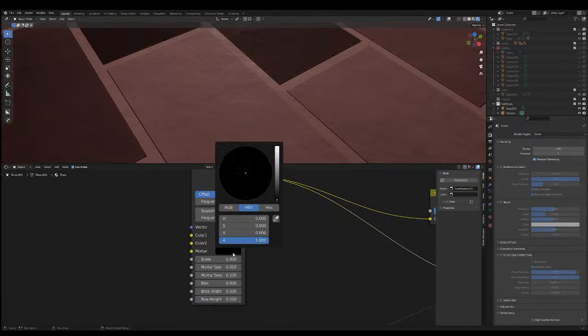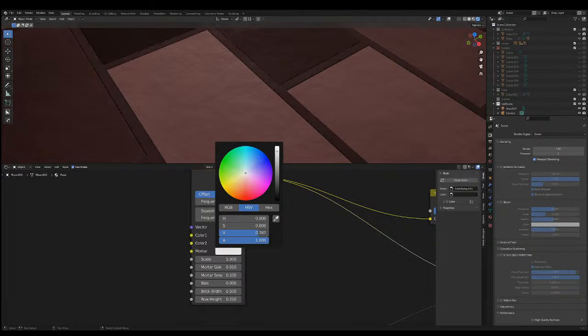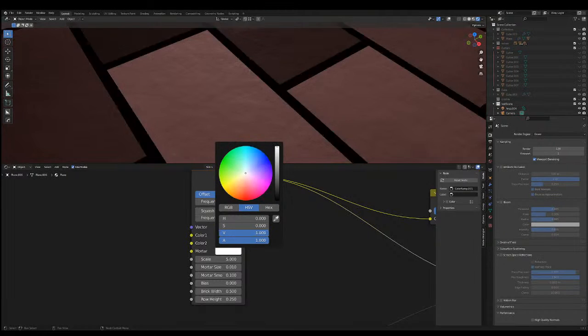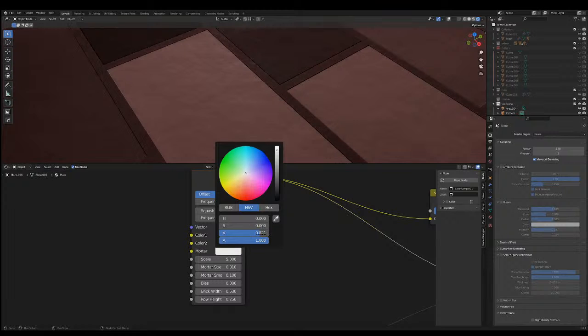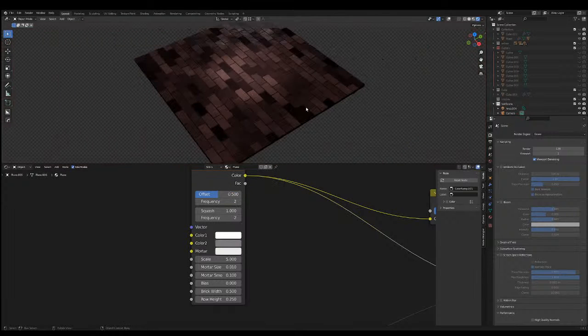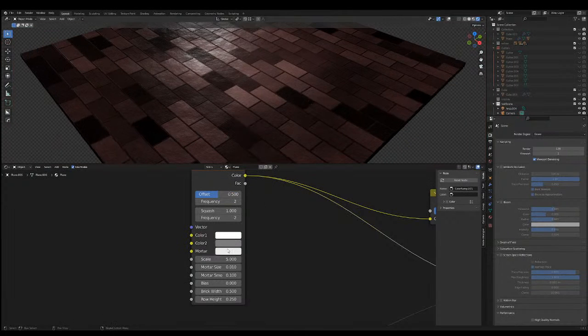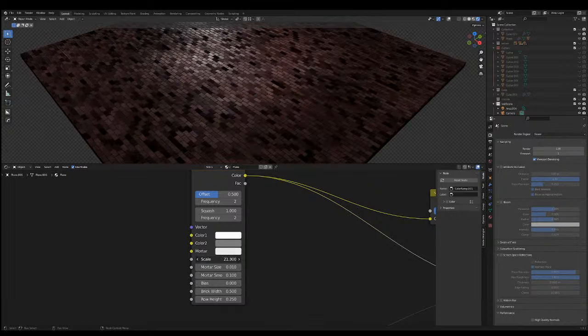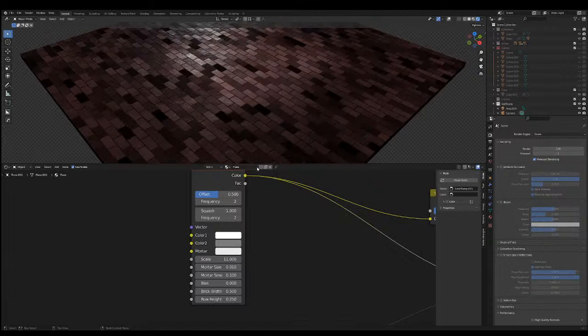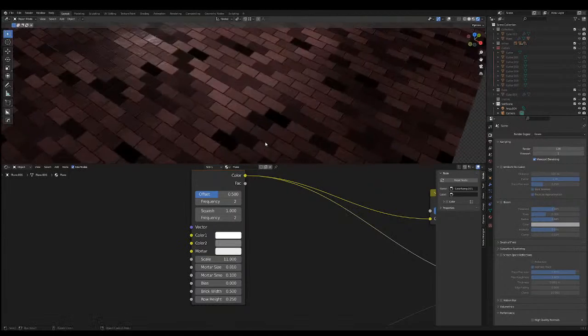Oh, it's the other way around. If I change the black, it doesn't change both. Okay, cool. So this is just the groove. So I want it darker. There we go. Scale this up. All right, and get our brick floor.